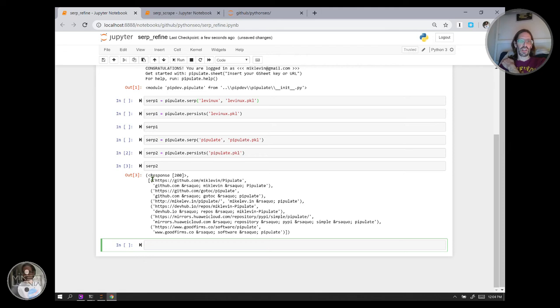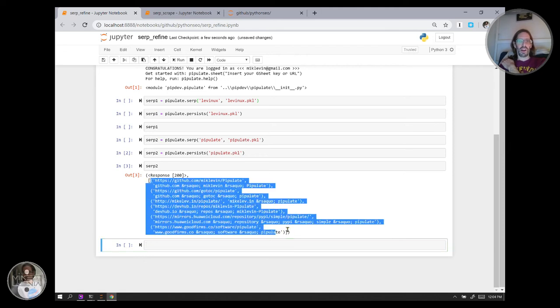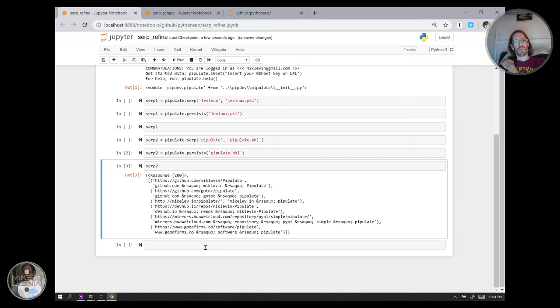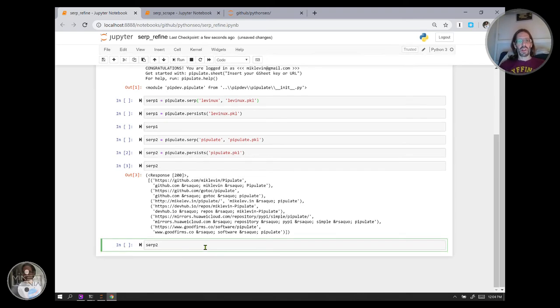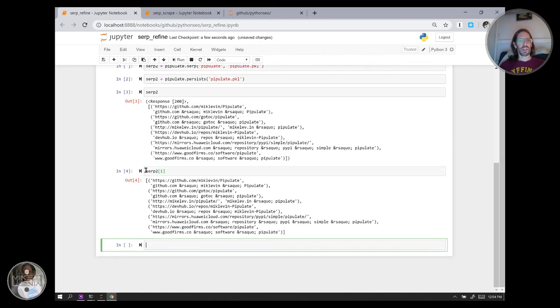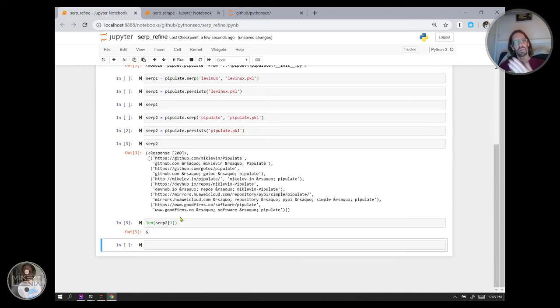Now this is just top 10 or however much happens to be on the first page of results, which you could always check by going to SERP2. And we don't want the first object because that is the request object. We want the second object, which is just the list. And then we can do a length of that and see how many items are in there. 6. So there were 6 natural search items on the first page of search results for the word populate.